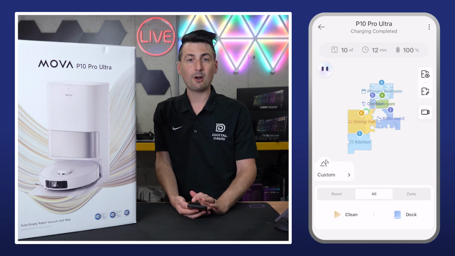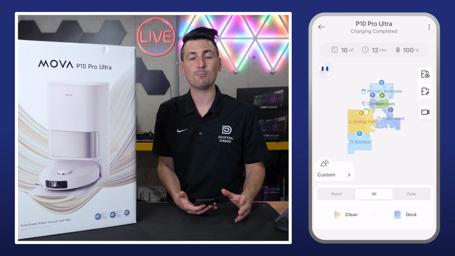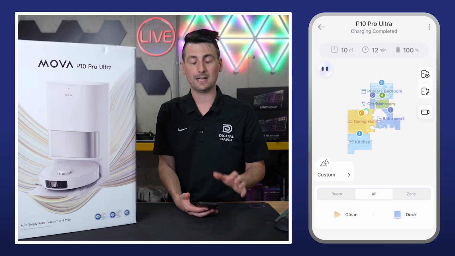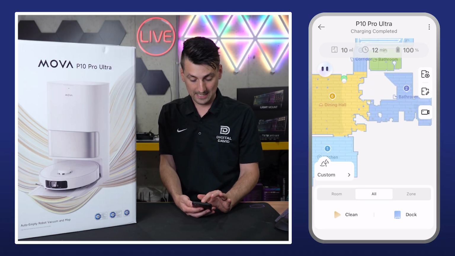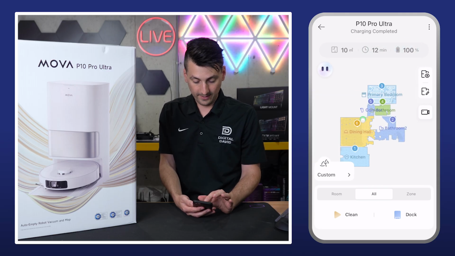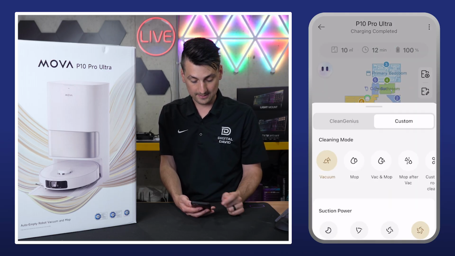Below that, we have the camera icon. This takes us to live video monitoring, where we can access in real time the camera of our vacuum, have it patrol around the house, try to find pets, things like that. Then in the center of the screen, we have our main map here. And with that map, we can then go to our custom icon on the bottom left-hand side.